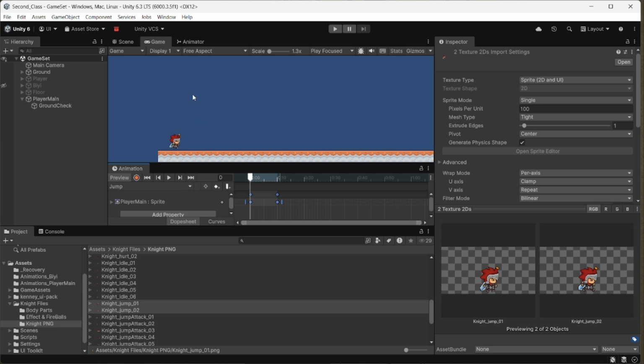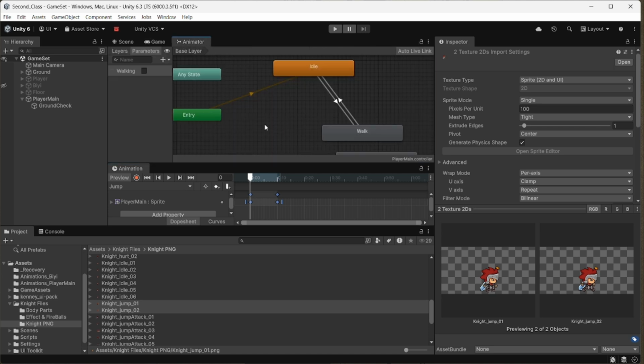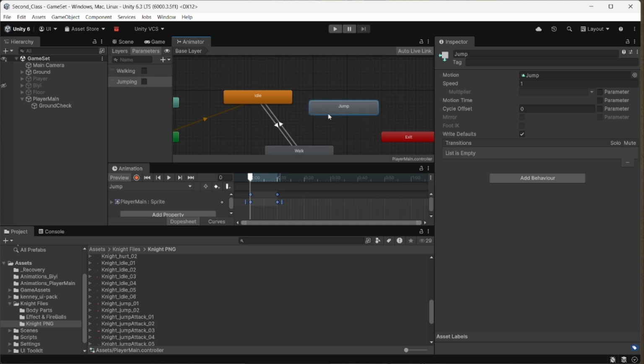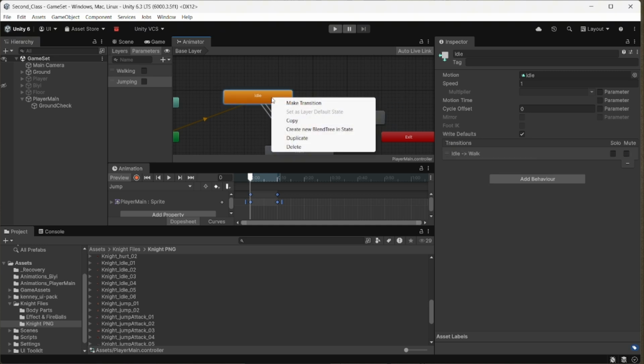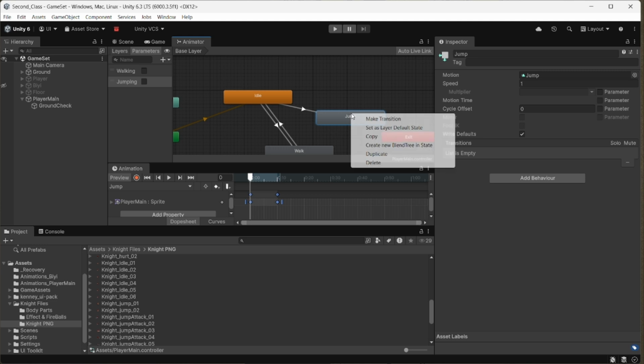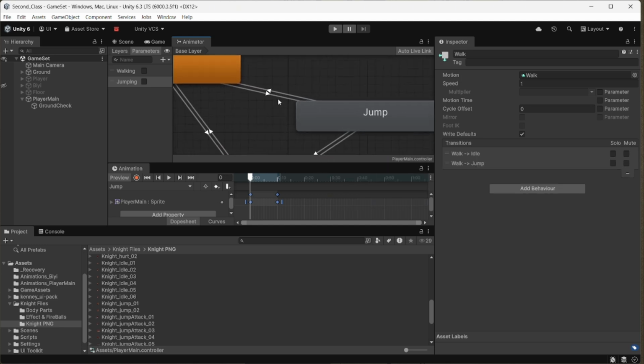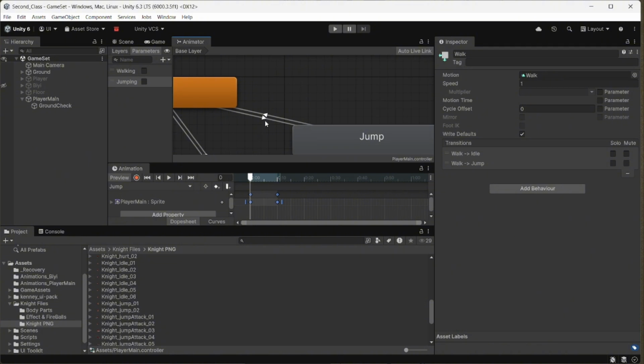The next thing we want to do is create a condition for jump. So I'm going to create this, go to bool, and I'm going to do jumping. Now what I'm going to do here is bring this over here, and now we're going to tie it with the conditions. So make transition to this, make transition to return back, make transition to this, and make transition to return back.